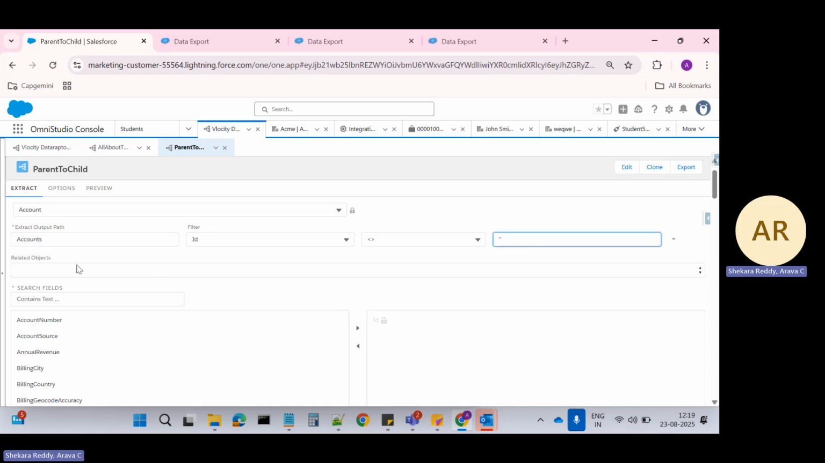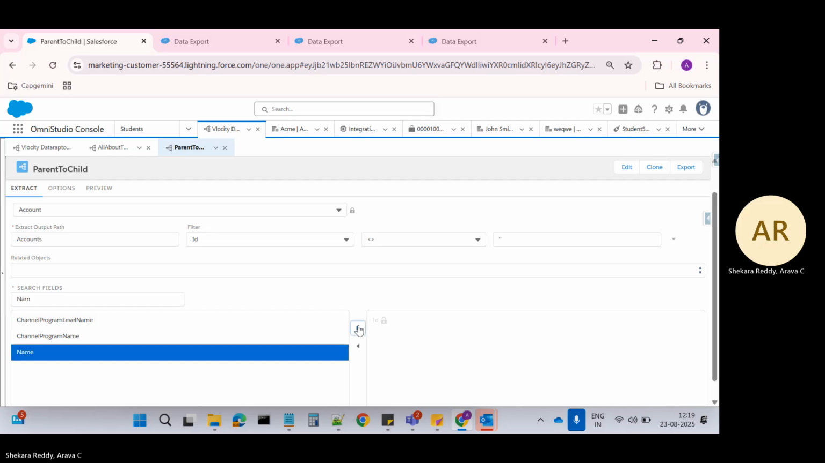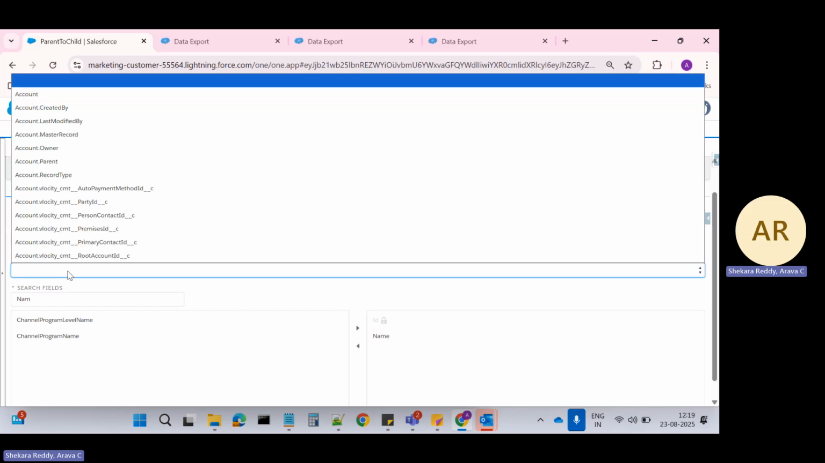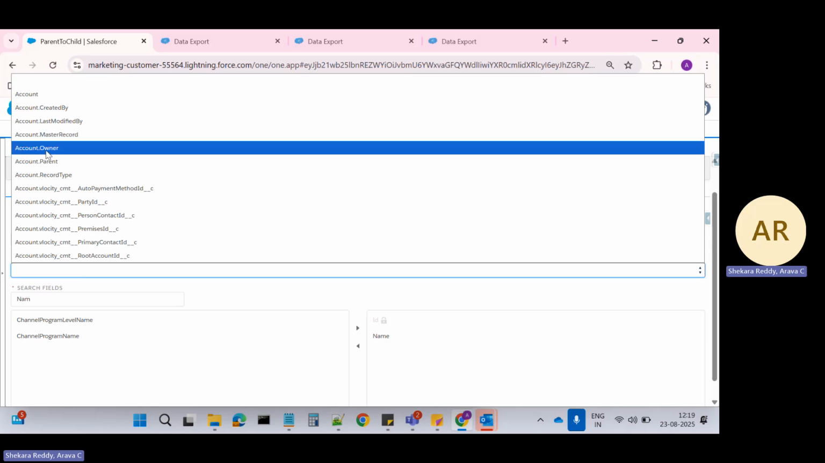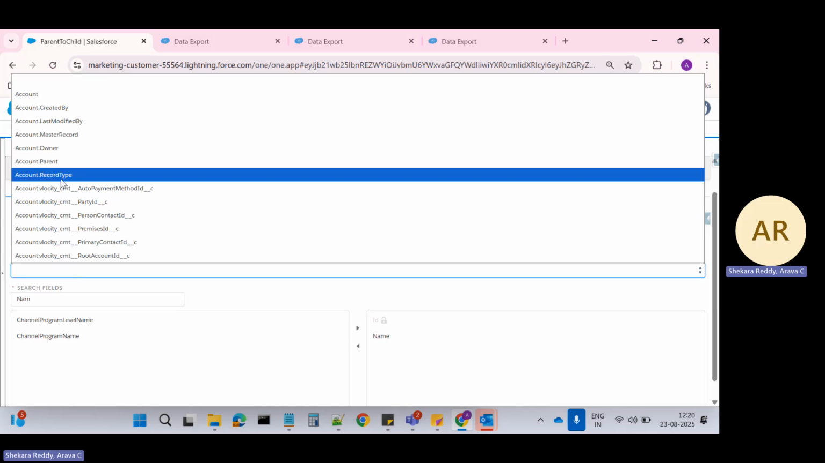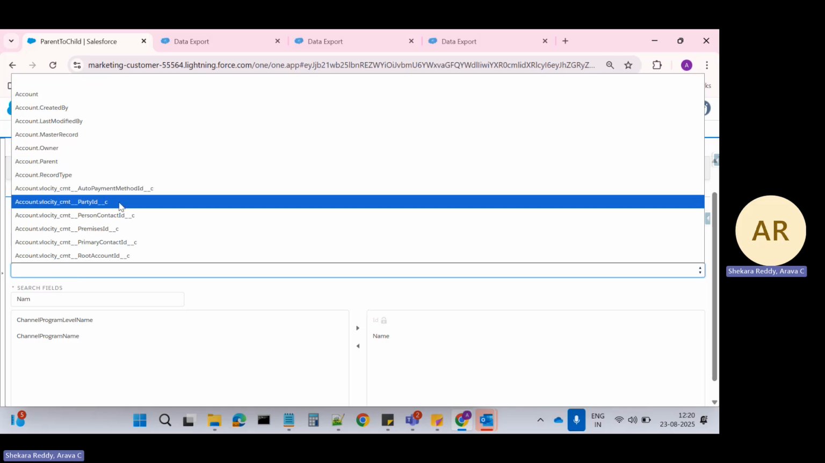If we go to related objects, as usual, you can include name of account. So if you see here, what are all the other objects related to account? Here it will show only parent objects. It will not show child objects. See, account has owner, and owner is nothing but the user object. One account can link to another account, so at that time it will give account dot parent. But here it is not showing contact. That means it will not show child objects.